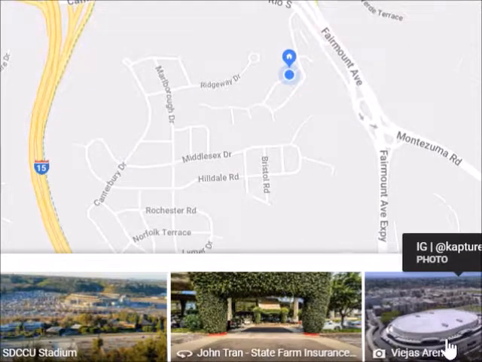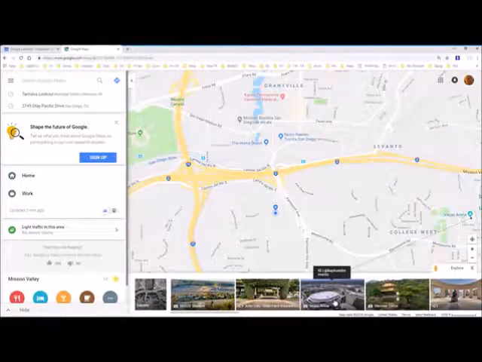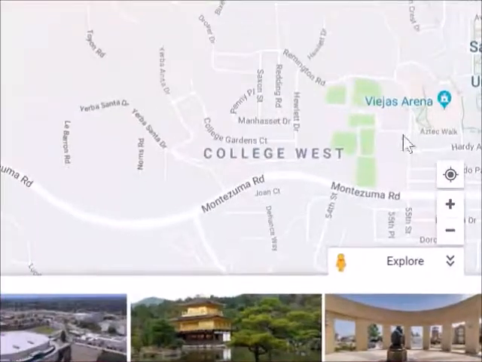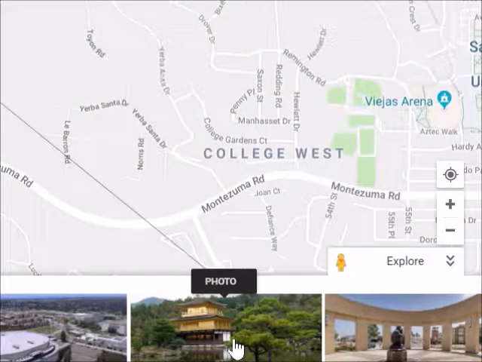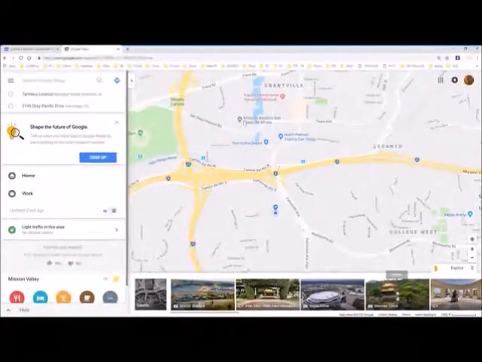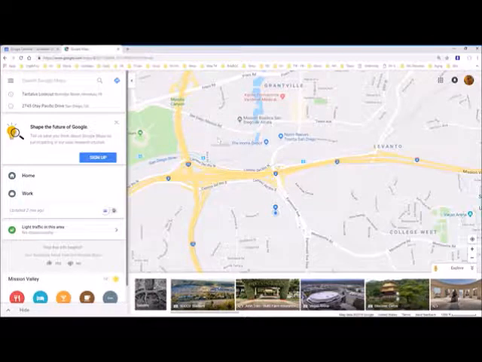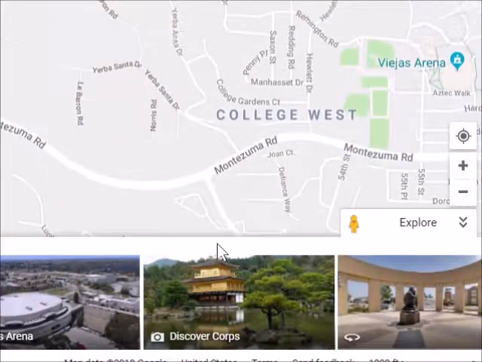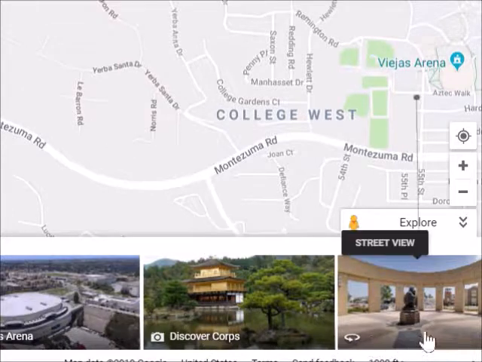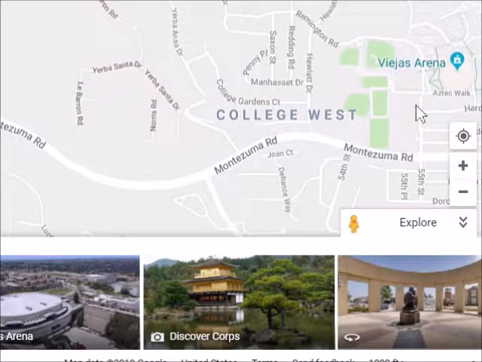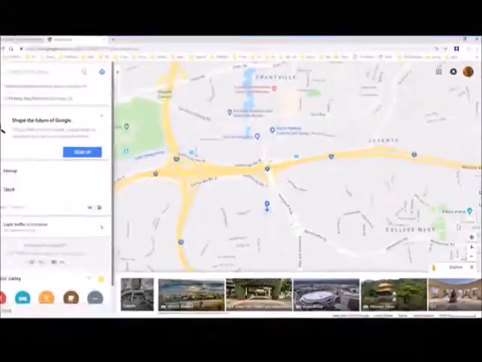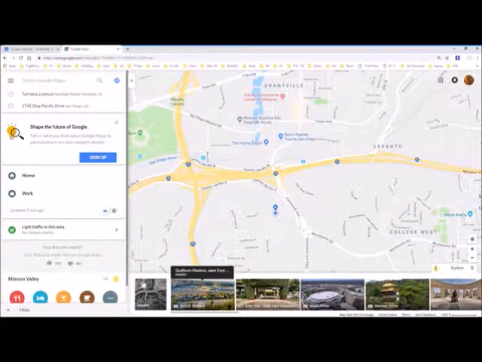This one over here is the Viejas Arena at San Diego State University. And this one here, it says Discover Core. I don't know where that is, but it's in a residential area east of the stadium. And over here is another item. It does not have a label in the lower left-hand corner, but it is another item in the San Diego State area.